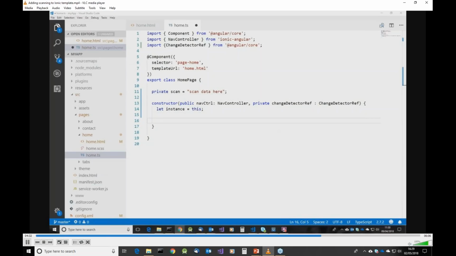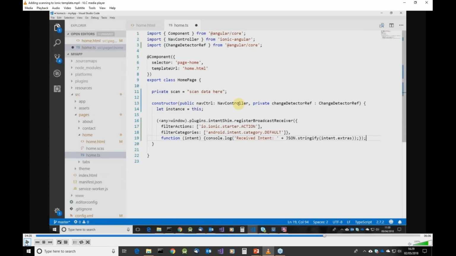And then I just copy and paste the code from the previous slide. I'll just pause and explain what this is doing. So this is calling registerBroadcastReceiver. It's creating a broadcast receiver. It's accessing the intent directly that we imported a couple of minutes ago into our application.